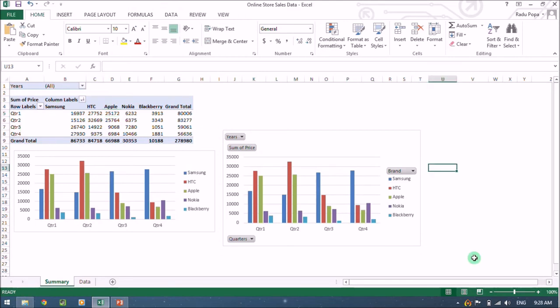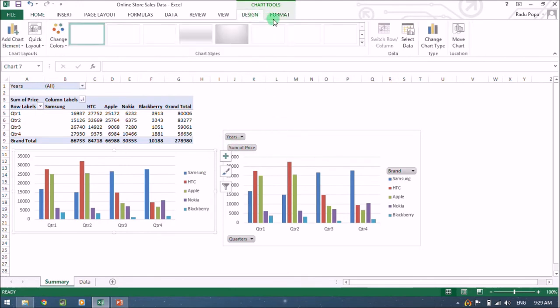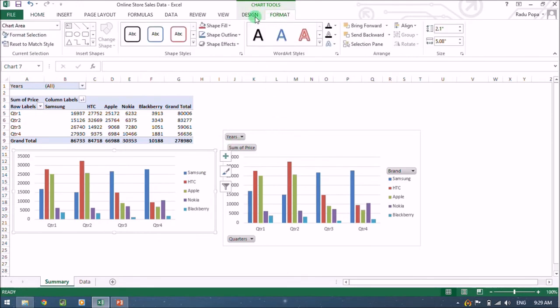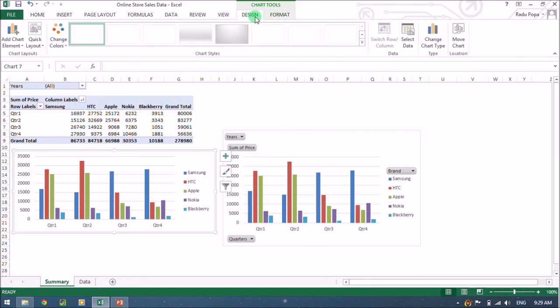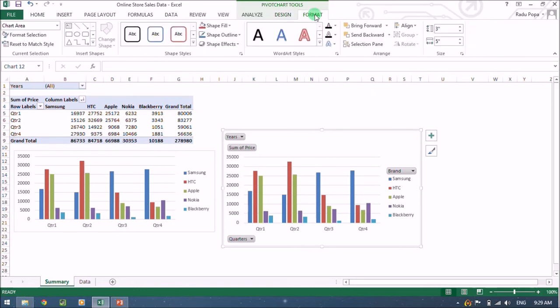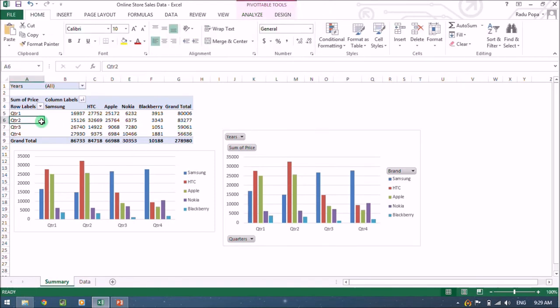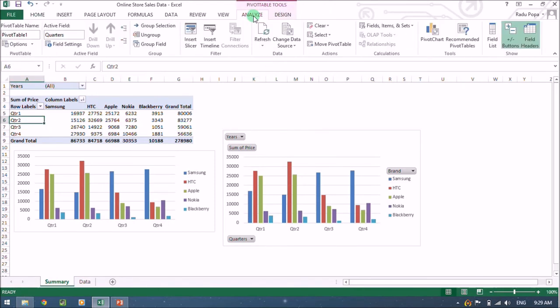There are also some customization options that differ a little bit between these two types of charts. In the regular charts, we saw in the last sessions that we have the design and format tabs that help us shape our chart. In the pivot chart, we also have the design and format tabs, but we also have the analyze tab. And this analyze tab can be found also in the pivot table tools. So this is kind of a common tab.